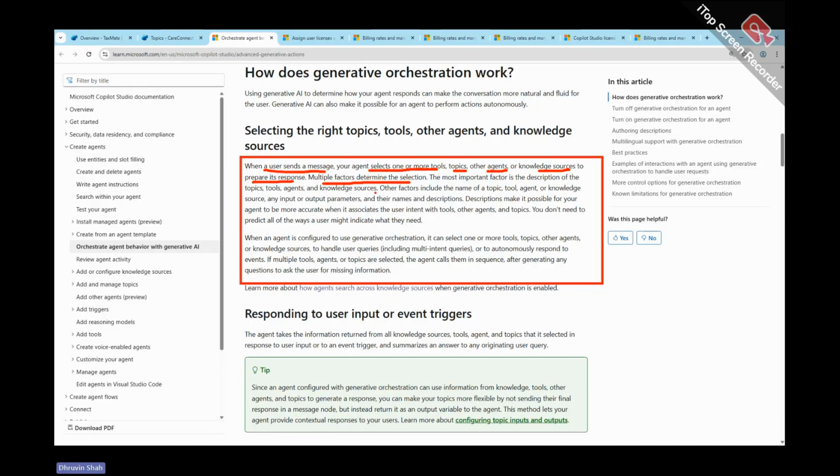Okay, let me read this again. The most important factor is the description of the topic, tool, agent, and knowledge source. That's the reason why I told you in the beginning, when we started creating the agent, that you need to be very descriptive. That's how it is able to understand natural language properly. Other factors include the name of the topic, tool, agent, or knowledge source, or any input or output parameters and their names and descriptions.